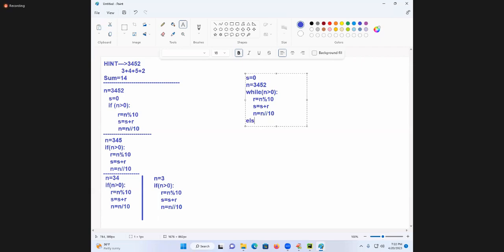Once it is completed, print sum is equal to, comma, S. Got it? So instead of writing this repeatedly, the while loop will be repeated multiple times. Is it clear? Shall I implement it in the coding? Girls, followed? Right. Online students, is it understandable?